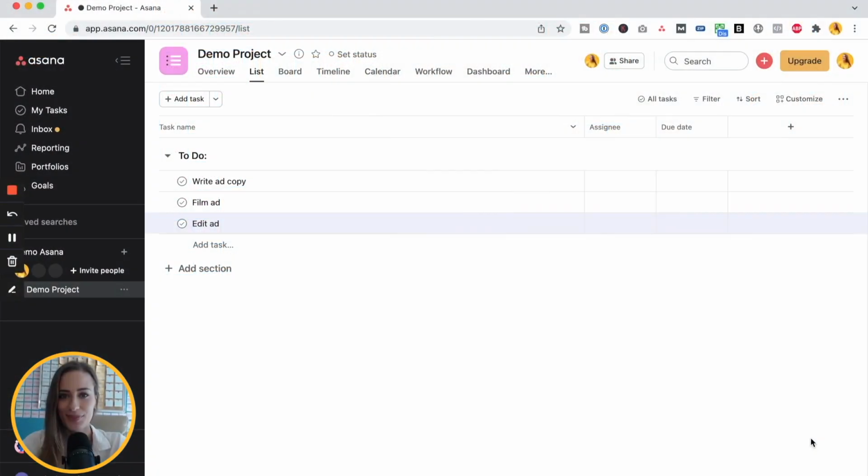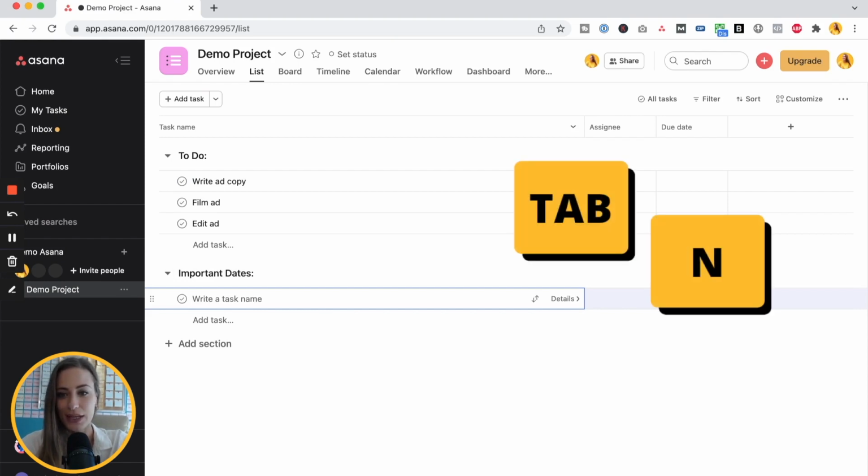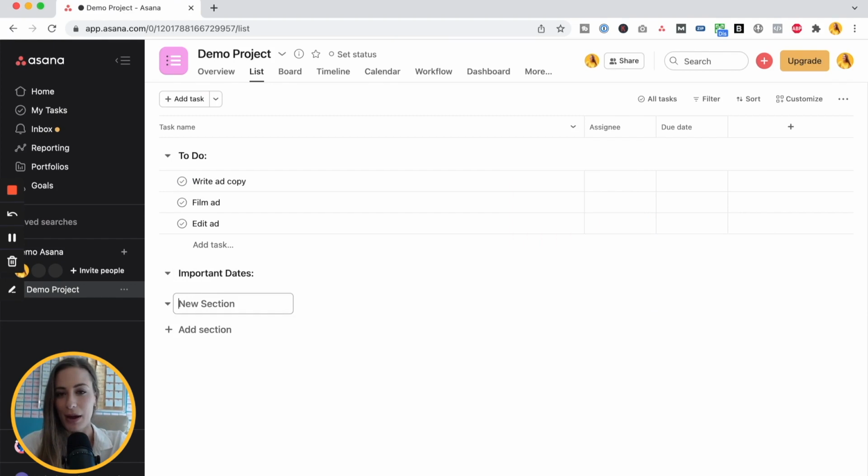So let's dive in. Here are the tricks. Okay, so my first trick is adding new sections. So yes, when you are in list view, you can just come down here and you can click add section to create a new section. However, you can also just hit tab N on your keyboard and that will automatically pop up as well.